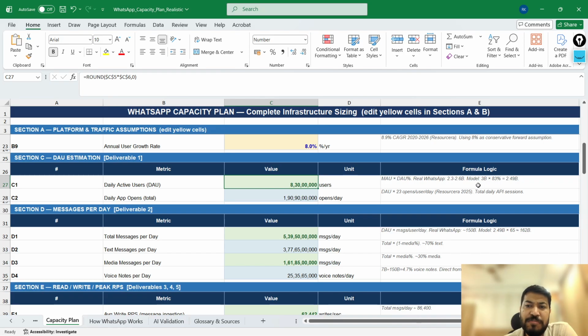Yeah, 83% of the monthly active users, so it will come to 83 million. Then the daily app opens total. In general, DAU shows the number of users, the daily active users. Research says a user opens WhatsApp 23 times per day.